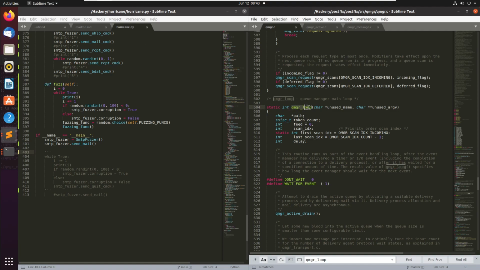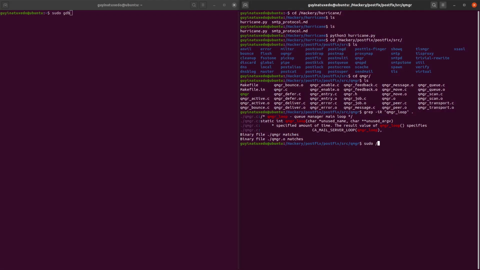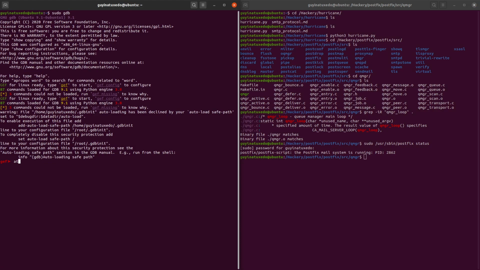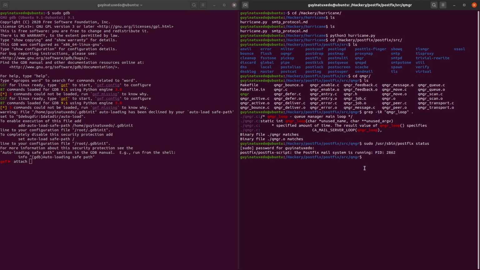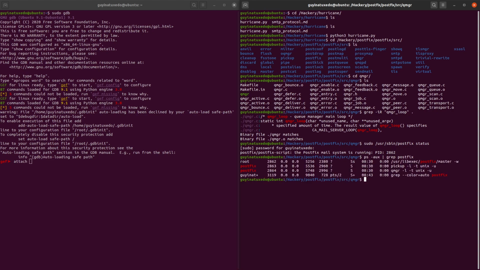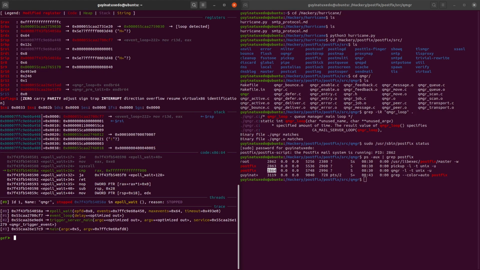I've identified that the queue manager loop is the primary loop which runs the server. So let's continue looking at that. First, is Postfix running? Yes, it is running. Cool. And let's attach to it. It is this right here. Cool. So we're attached to it.